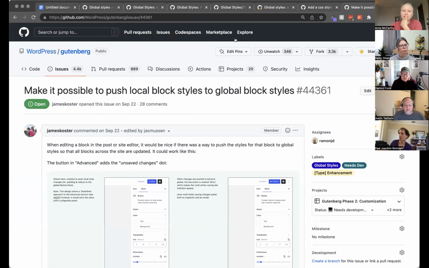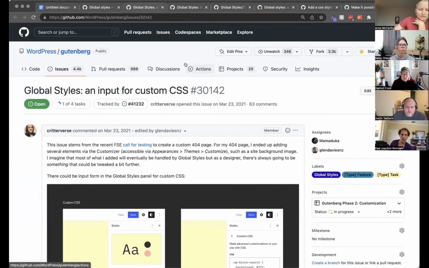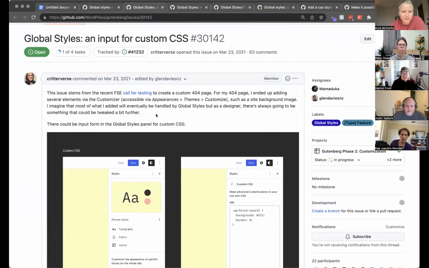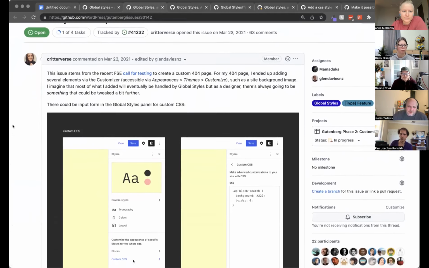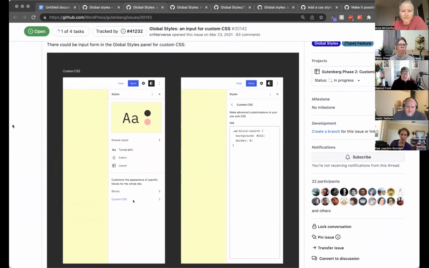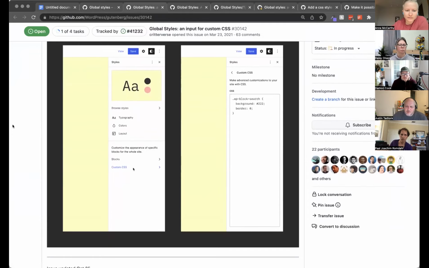This is unrelated. These are talking about importing and saving styles, but there's also very much this issue of custom CSS, which has long been asked for. I think this came up in a very early call for testing about creating 4.4 templates, so it's wild to see this work being done.